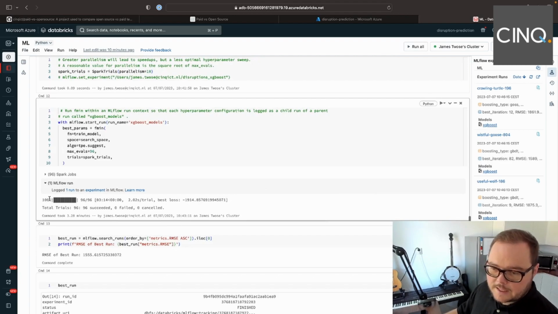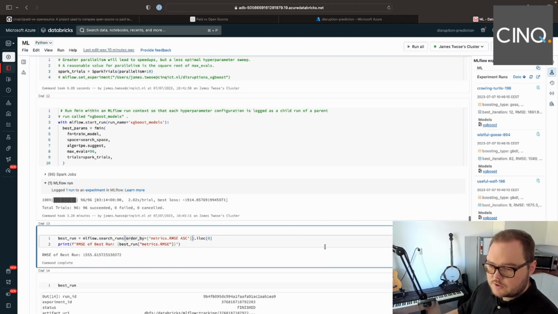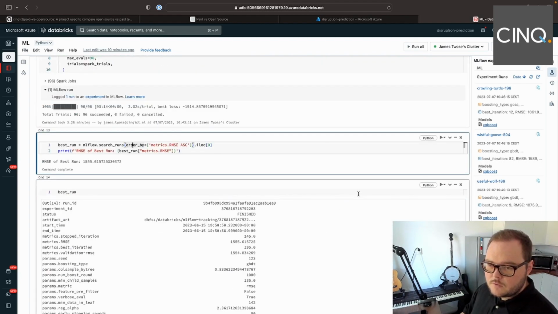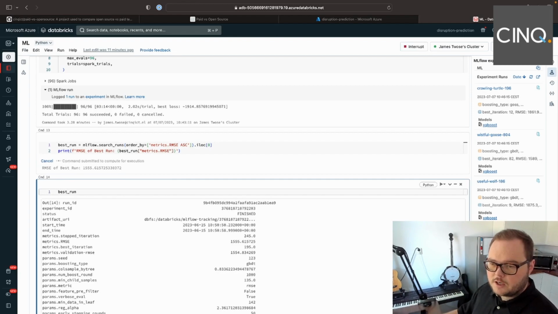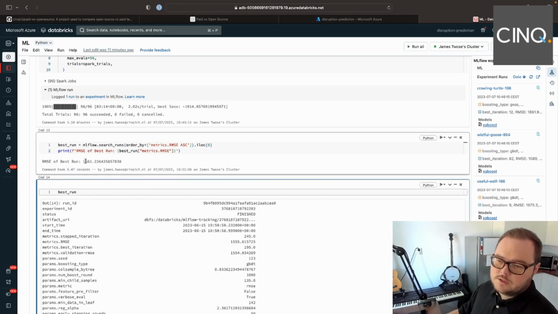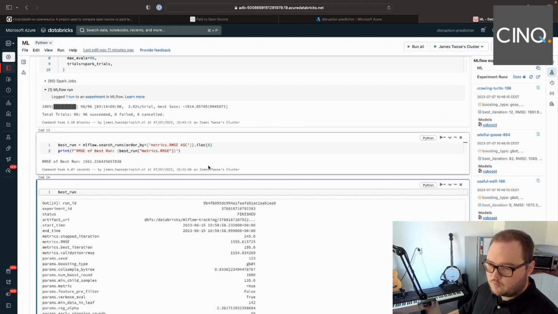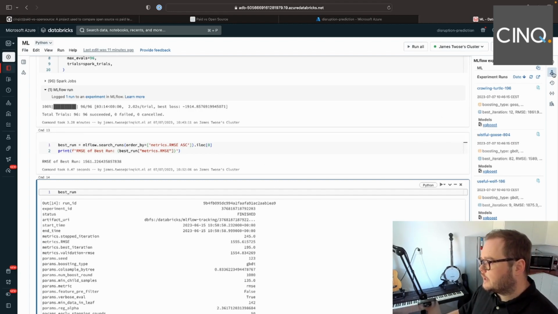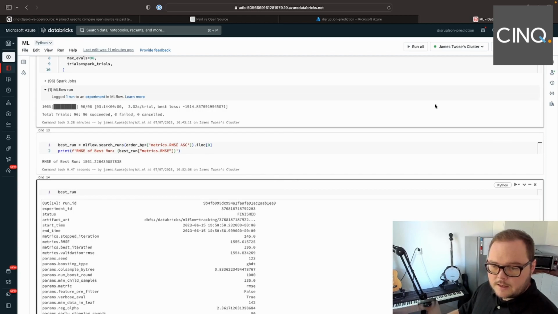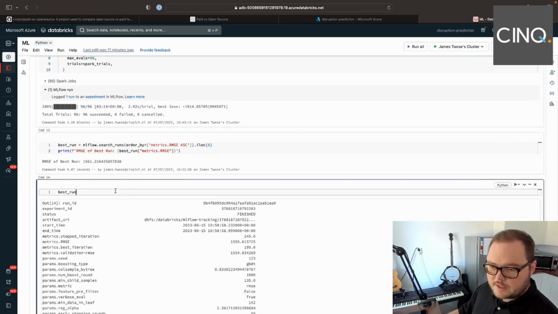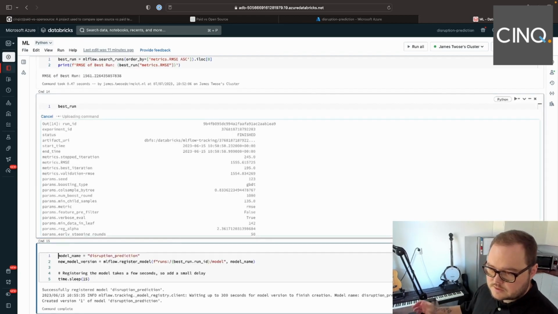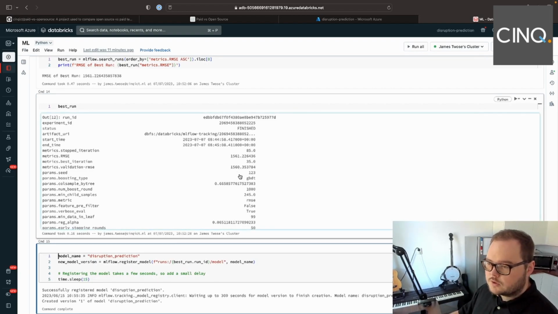So we've run now all 96 of our trials. They all succeeded, which is handy. And now we just kind of want to see what is the RMSE of the best run. So in this instance it is 1561, and we kind of saw that already from looking at our experiments. And then we just want to print out what is the best run. This is just what we already saw.